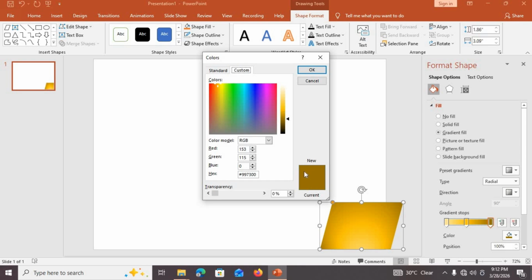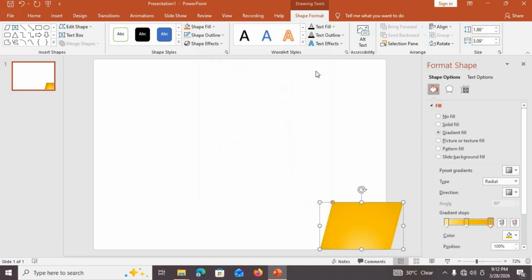Keep on watching the new color here as I change it. You see, when I drag it around, it will change. Alright, so I think this is not looking bad. I'll go with this one.